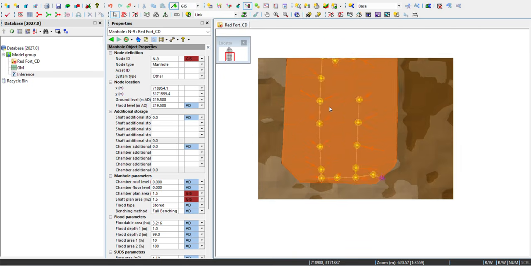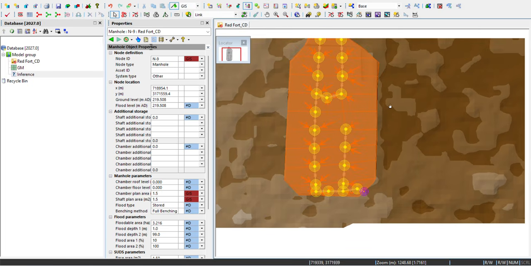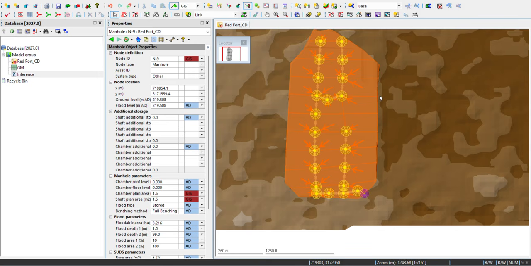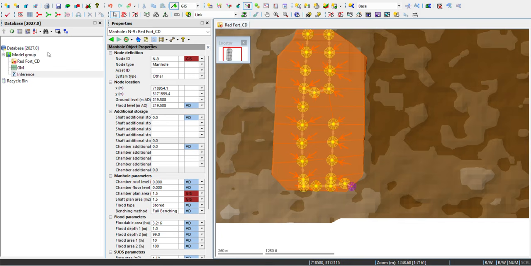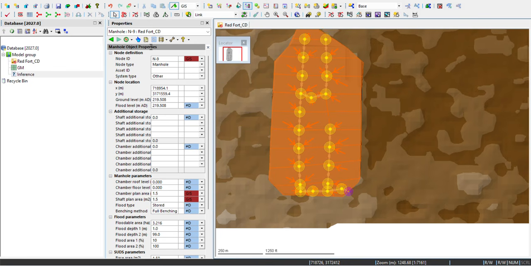So we have completed the parameterization of the network. Now we need to create the design criteria and the pipe catalog. So in the next video we will do that. Okay, so fine, thank you.